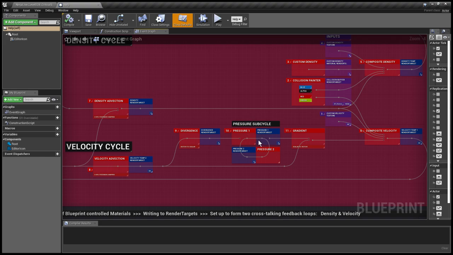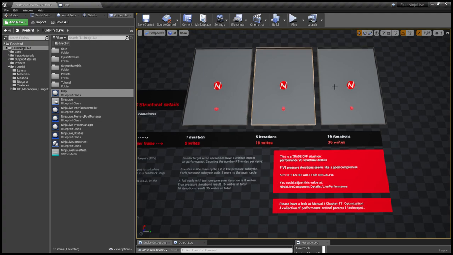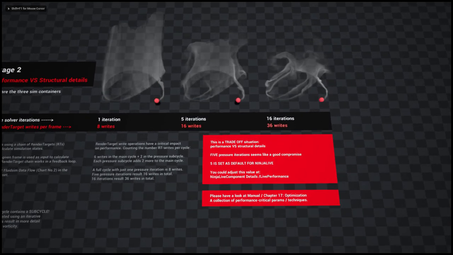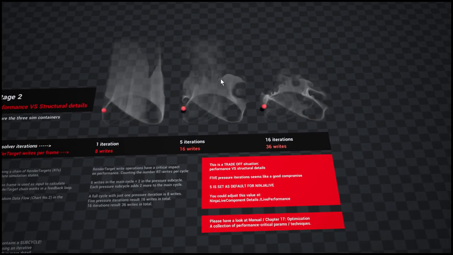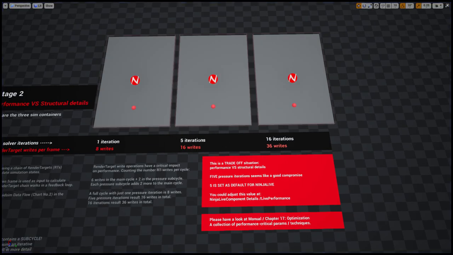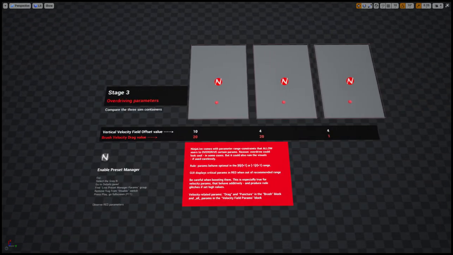More iterations means more pressure on the GPU. And at the same time, more iterations mean more details in the fluid simulation. So it is like a trade-off situation. And as I was experimenting with FluidNinja Live, I came up with the number 5. It looks like a good compromise between the quality of the fluid simulation and GPU load. So have a look at this stage 2.